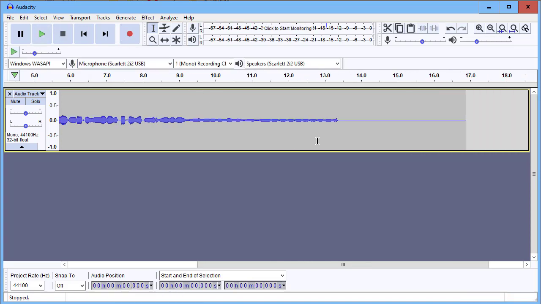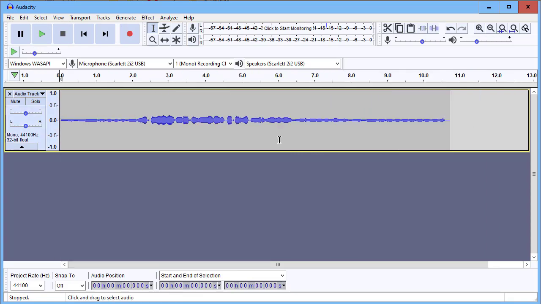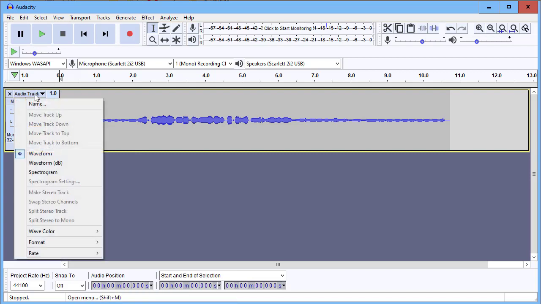Okay, just stop it there. All right, so I'm just going to trim it up a little bit. So this is just the signal that you see as you're playing along. What we want to do is look at this as a spectrogram. So what we're going to do is come over here and look at the drop-down menu and we'll select spectrogram.